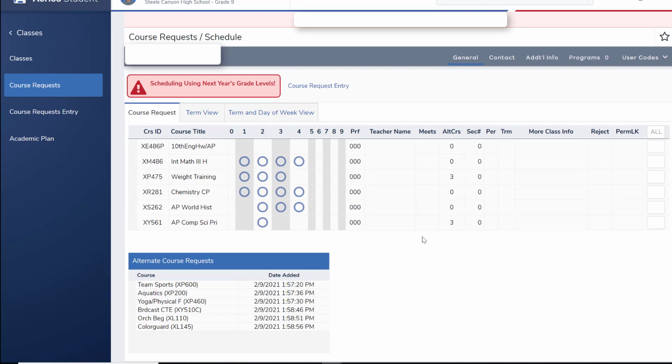And that is pretty much the end of it. If you have questions about this or want to make sure that you selected the right classes, we highly encourage you to make an appointment with your counselor or academic advisor to double check and make sure that all the right classes are listed.